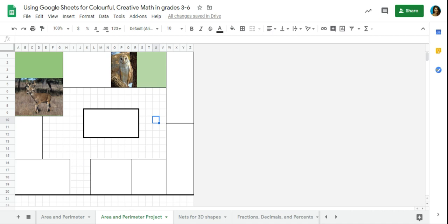Now you can do the area and perimeter part by saying, okay, what is the area and perimeter, or one or the other, of each animal enclosure? You can do your irregular shapes here. What is the area and perimeter of the path where the people are walking? Again, you can get them to have a limit or a restriction on how much fencing they have. Okay, well, we've got to make 10 enclosures, but we only have 150 meters of fencing.